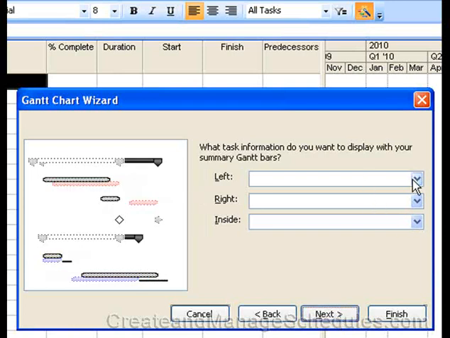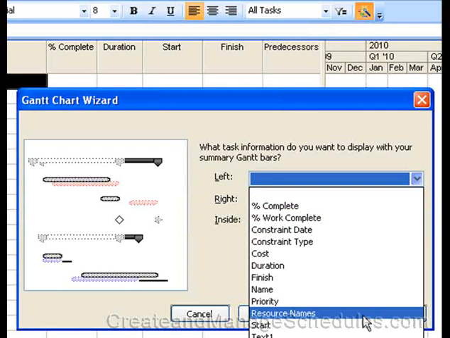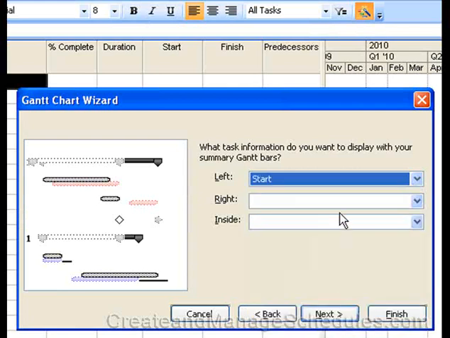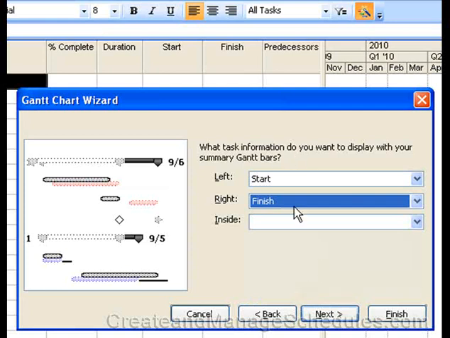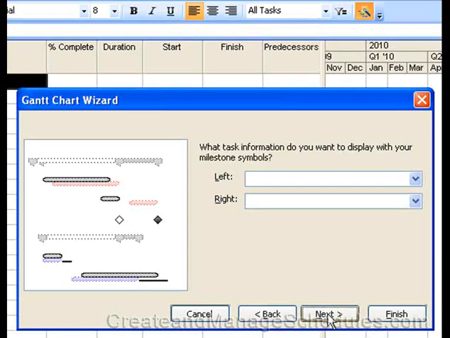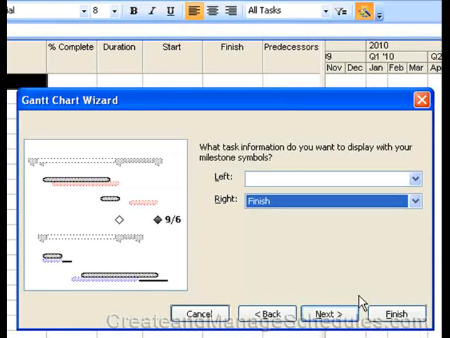I'm going to have the start date and the finish date in the summary Gantt bar as well. So in the left I want the start date, in the right I want the finish date. I'm not going to put anything inside. And for milestones, I'm just looking for one date. It's going to be the finish date, and I want it to appear on the right hand side, so I'm going to go ahead and put finish on the right.